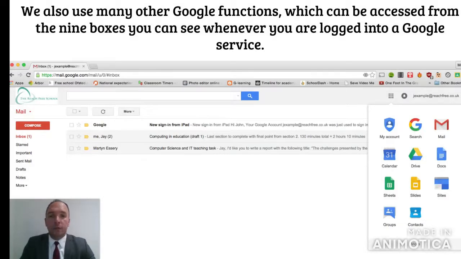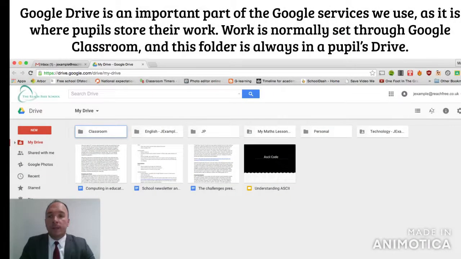We use many of the other Google functions which can be accessed from the 9 boxes that you'll see whenever you're logged into a Google service. The one that I'm going to talk about next is Google Drive. Google Drive is an important part of the Google services that we use. It's where the pupils can store their work. It's normally set via Google Classroom, and the folder that they can then keep it in when it's completed is on their Google Drive.